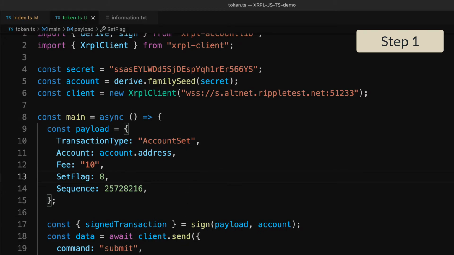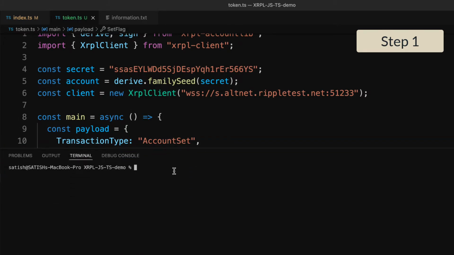Everything looks fine. Let me execute this. Well, looks like TypeScript compiler isn't running. Let me run that first. Open another terminal, and then execute the file, that is the transpiled file present inside dist folder.